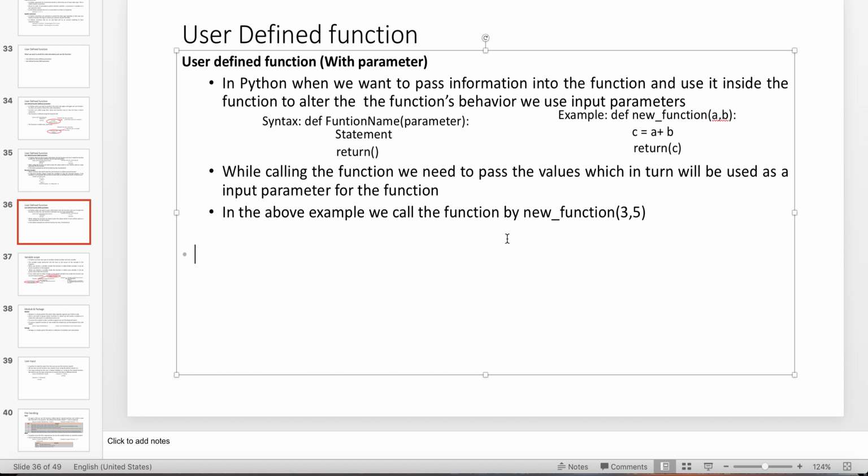So, when do we have user-defined functions with parameters? If you want to pass information into the function and use it inside the function to alter the behavior of the function, we use parameters.